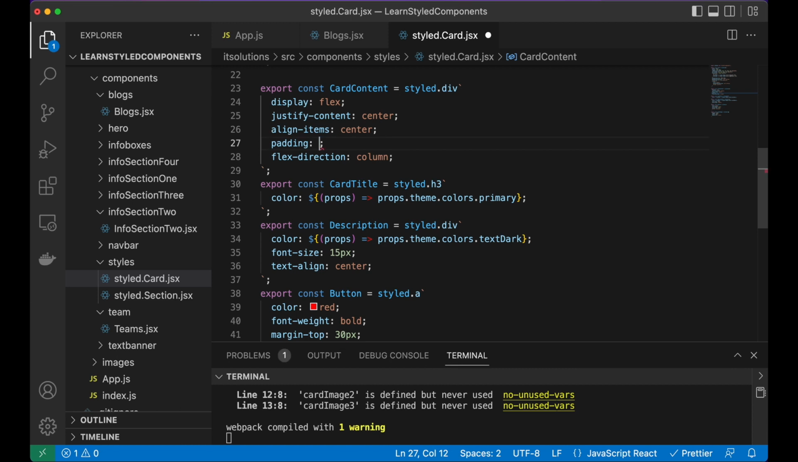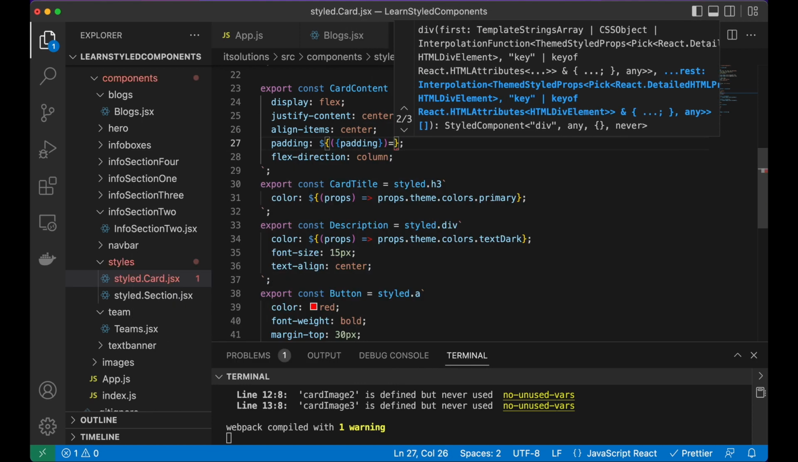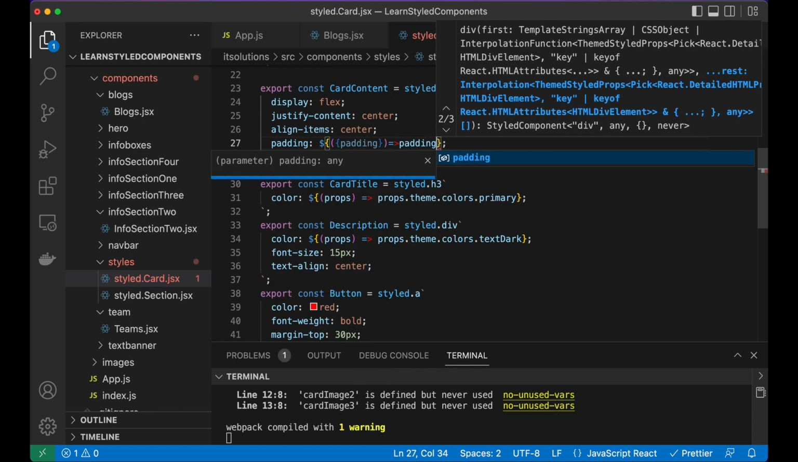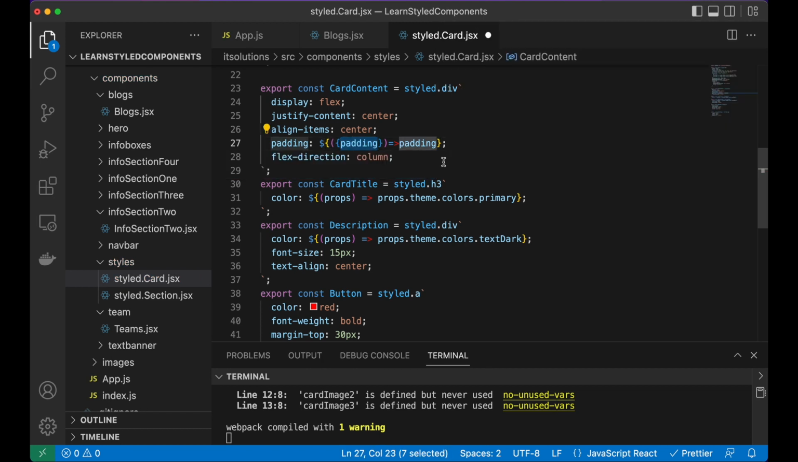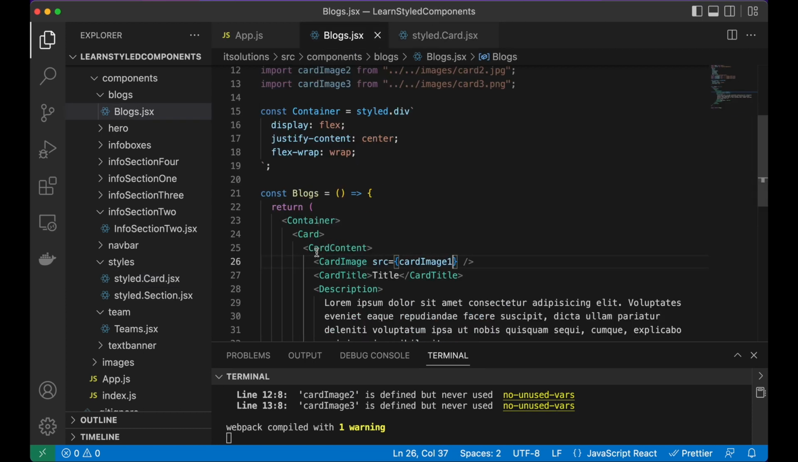So here I'll say dollar sign again, and then we need our function inside our curly braces. Now here we can define our padding, so I'll say padding, and we need our fat arrow, we call this padding like that. And then we can define the padding inside both cards. So first of all, I'll come here inside our card content, inside the blocks. So let's use the padding here.